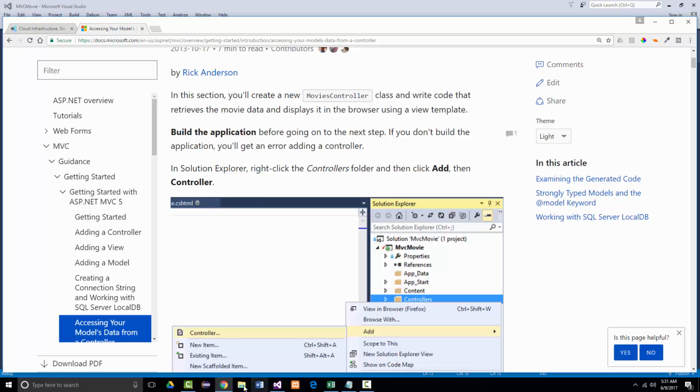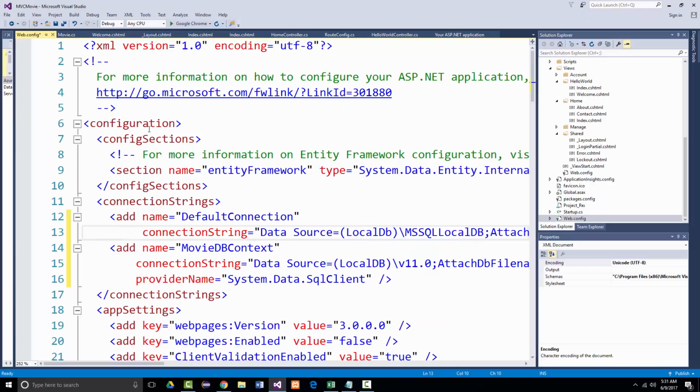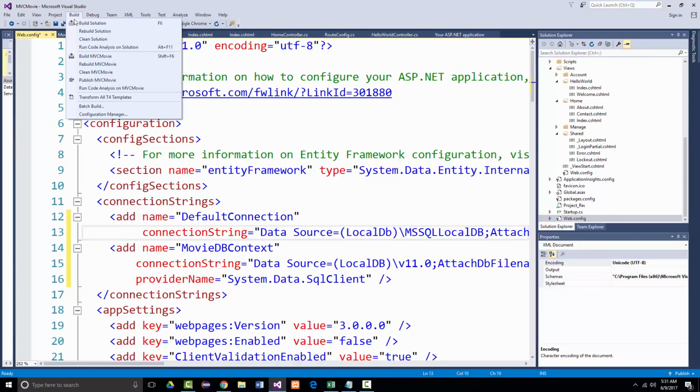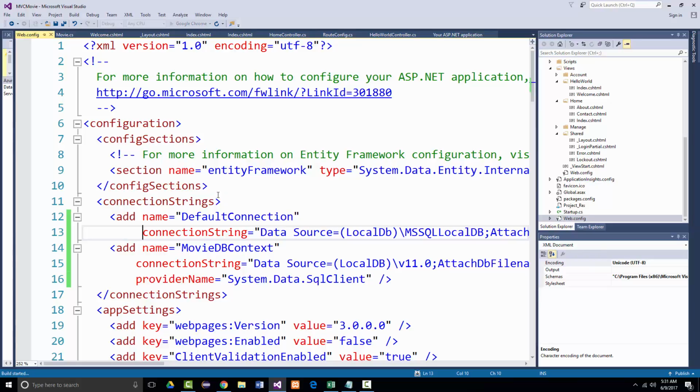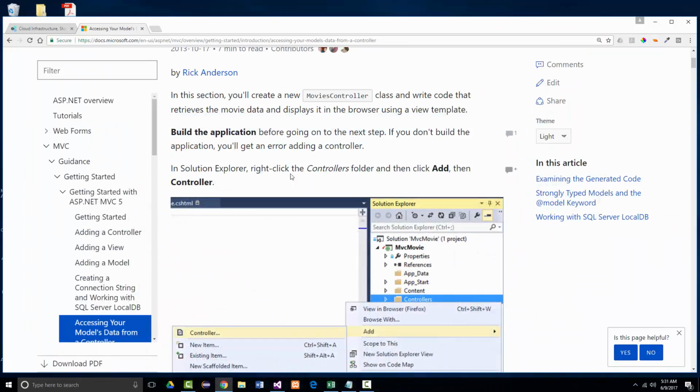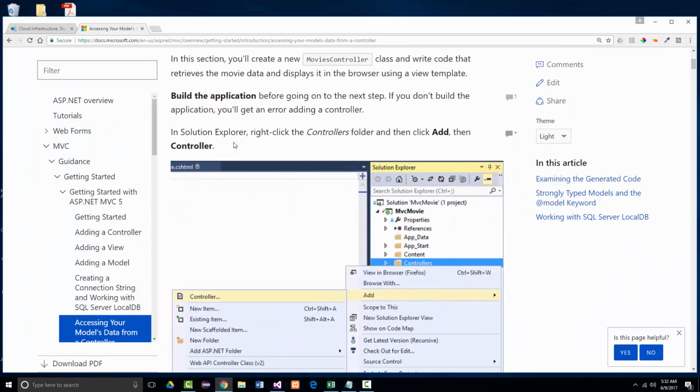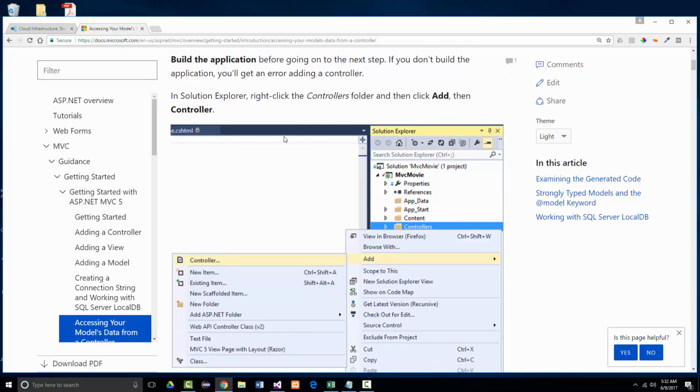All right, so one thing that we are told here is before we go on, we should build the project. The reason for building the project is it does some work behind the scenes that may need to be done before you can go on and do other things. So if you don't build it as it says, you might get an error when you try to add a controller. So let's go in and add a new controller.